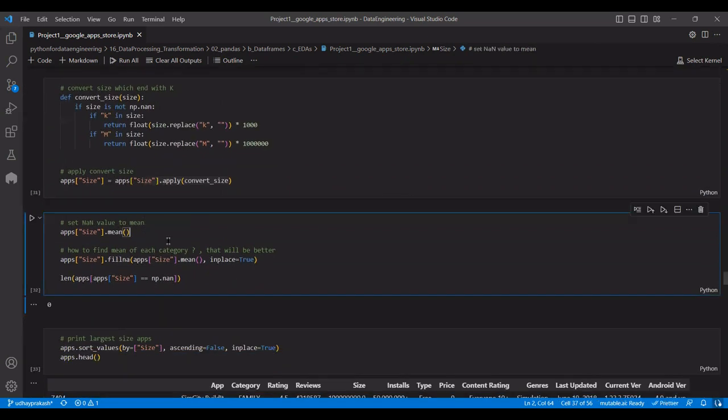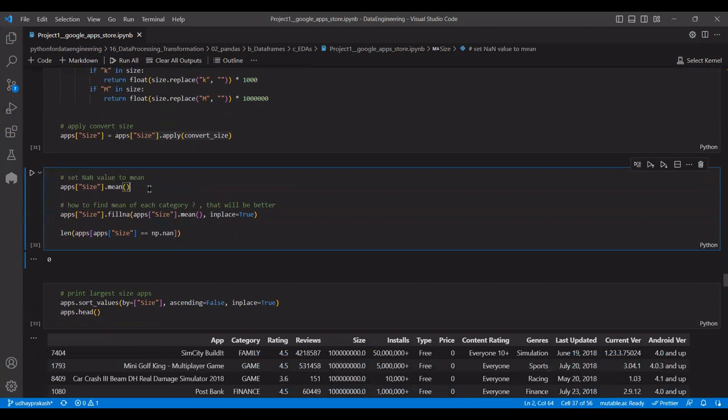Then you can ask, hey, what is the mean value? What are the calculations you want to see? What is the mean size? As the numbers are in a string format, you cannot do that till now. As you convert it to float, you can do whatever you want.